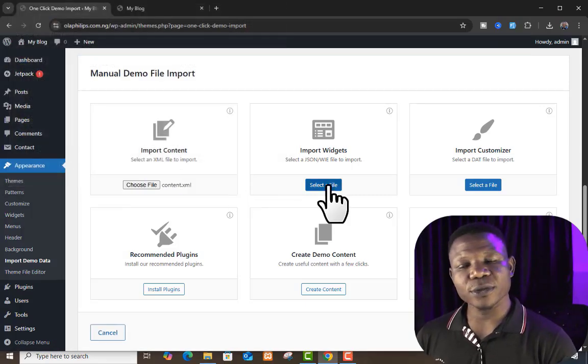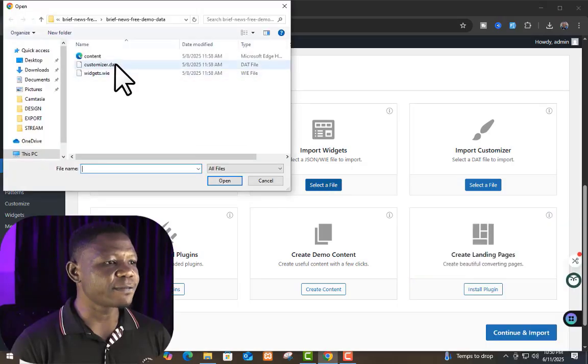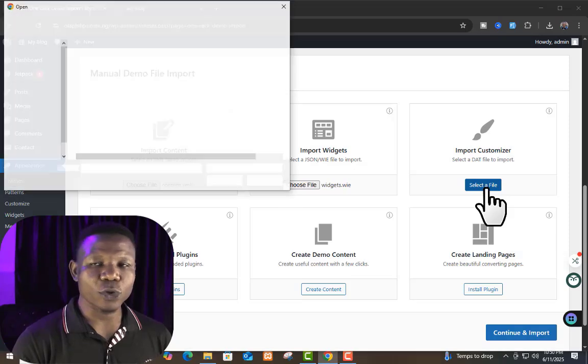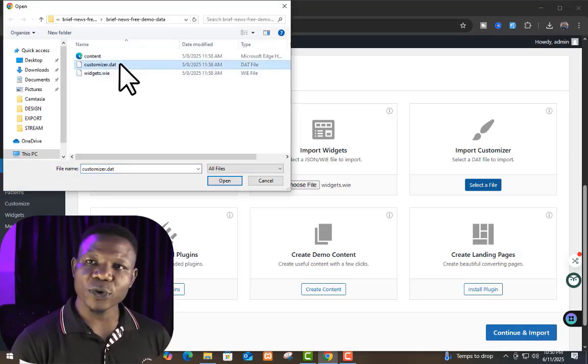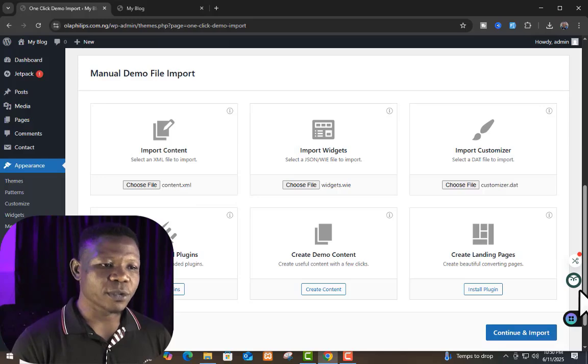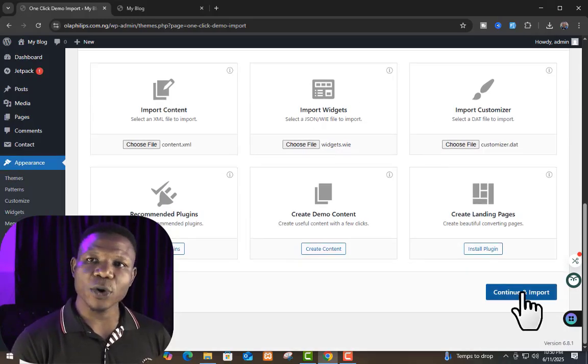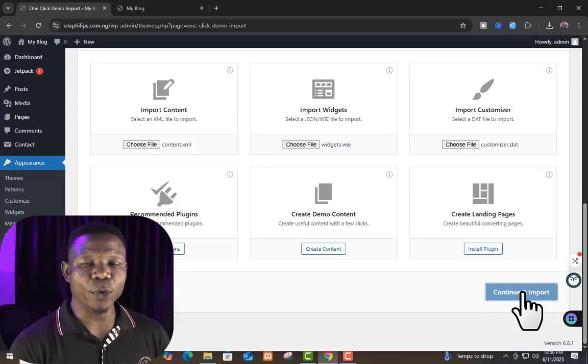Then you are going to click on widget also. We have the widget here. Click on open, then click on customizer also. So I'm going to click on it and open. So we have these three files here. Then I'm going to click on continue and import.